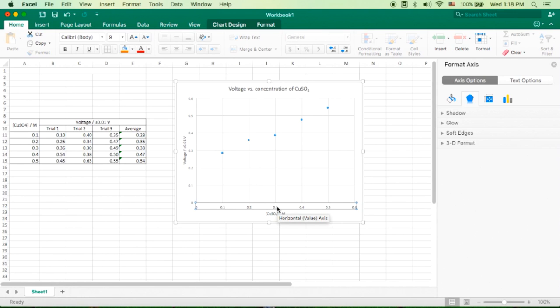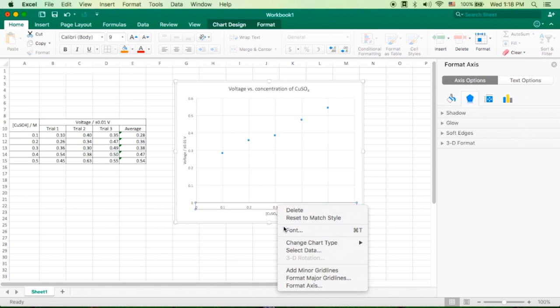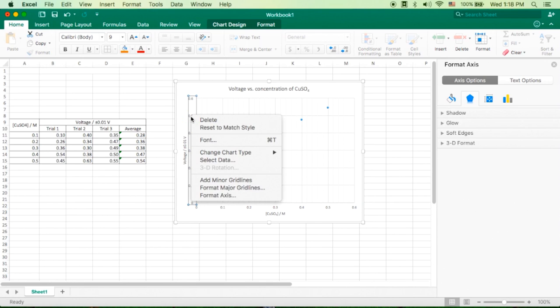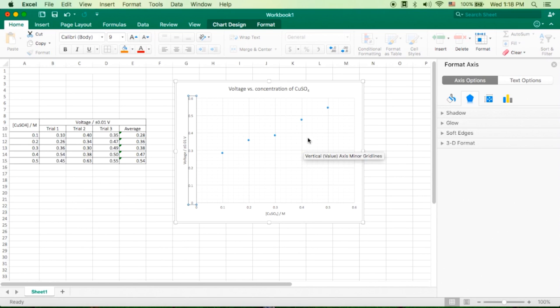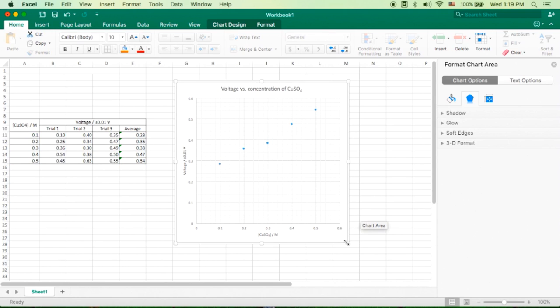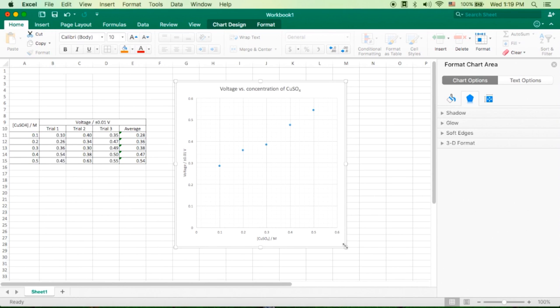So you can right-click on your horizontal axis and add minor grid lines. Do the same thing for your y-axis. Right-click, add minor grid lines. And ideally, those rectangles, as they look now, should be more square-ish. So let's manipulate this chart area a little bit and make them more square-like, just like you see on graph paper.